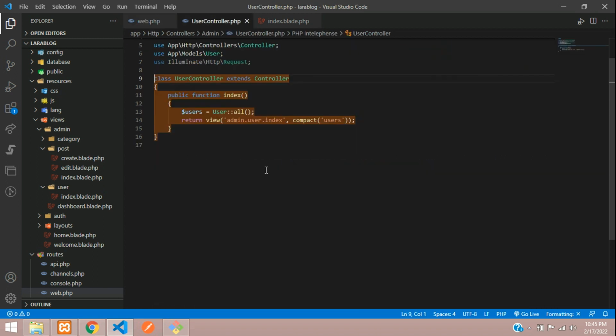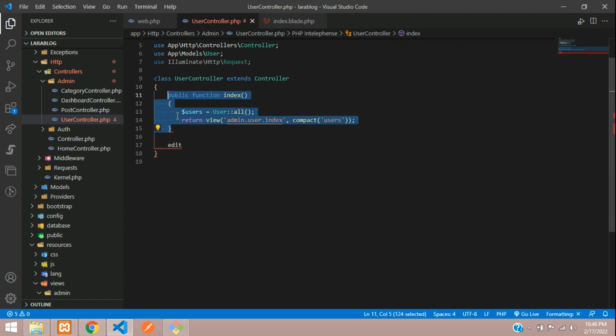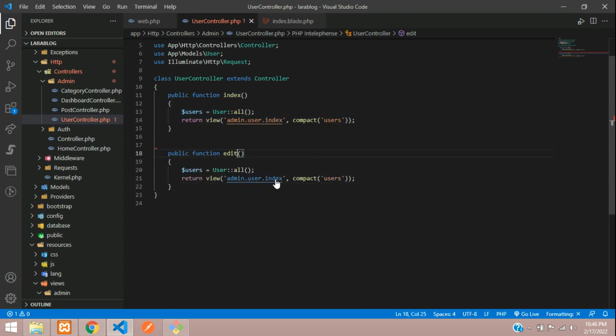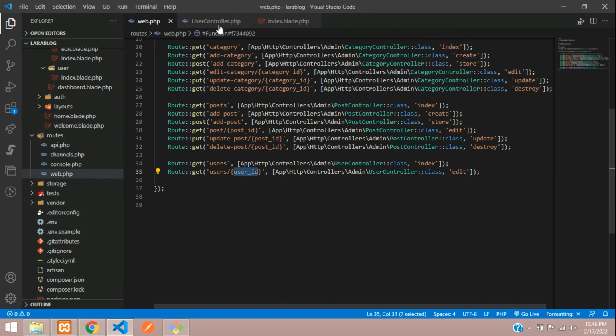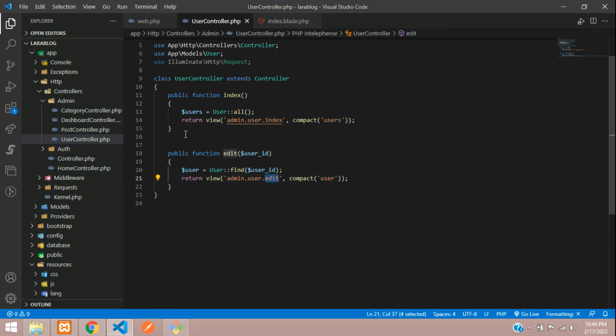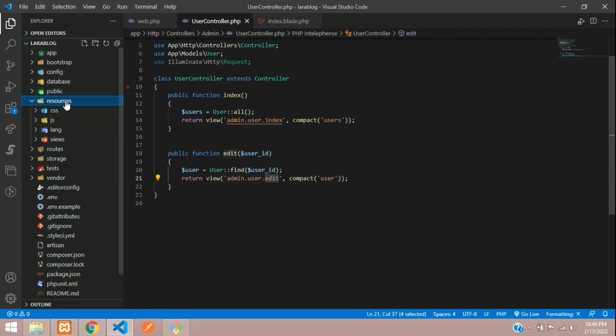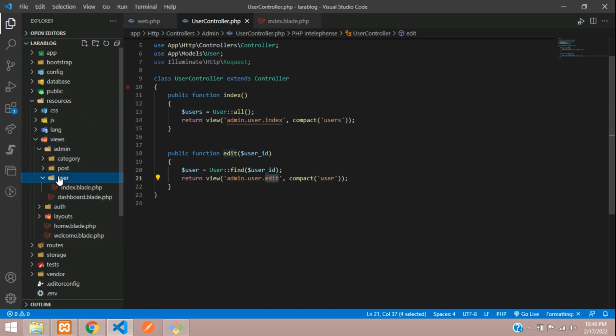Let's go to the user controller. Now let's copy this function, make it the edit function, and change the page name to edit. All set. Let's make this variable user. Click on it and press Control D, so you can select all the variables. Use the find function with $userId. This user ID is coming from the edit function, and it comes from your route. Here is your route.